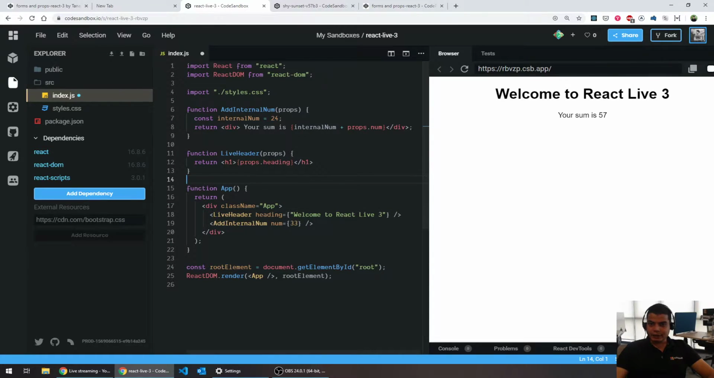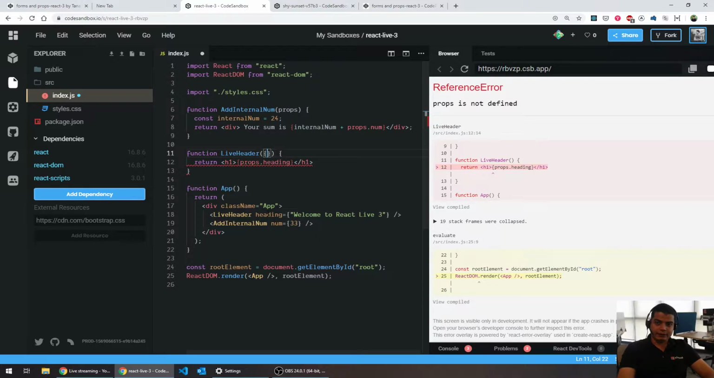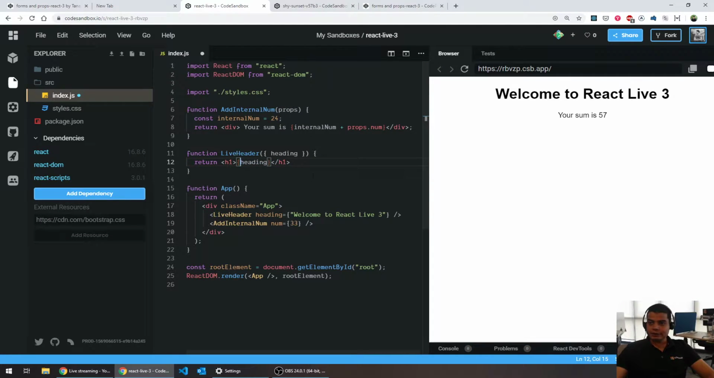Once this is done, let me show you one more thing. So you have props, right? This is what you are giving. There's something called destructuring in ES6. You can just say heading like this, and it will take heading out of that props object, and this will also work. You will see this kind of code when you are reading tutorials, and this is called destructuring. See, this also works, right?